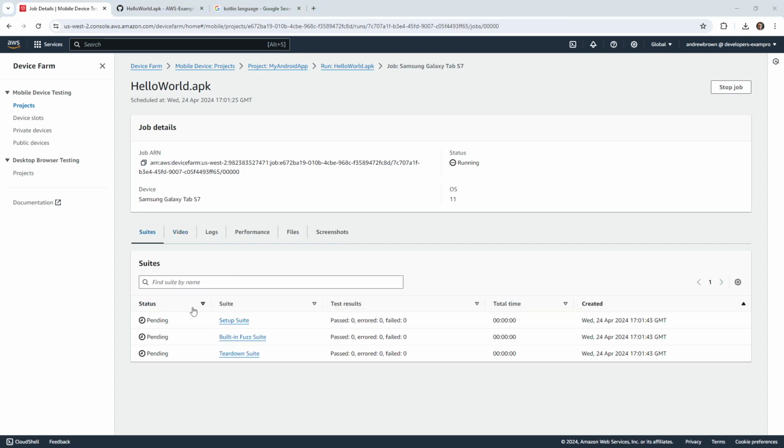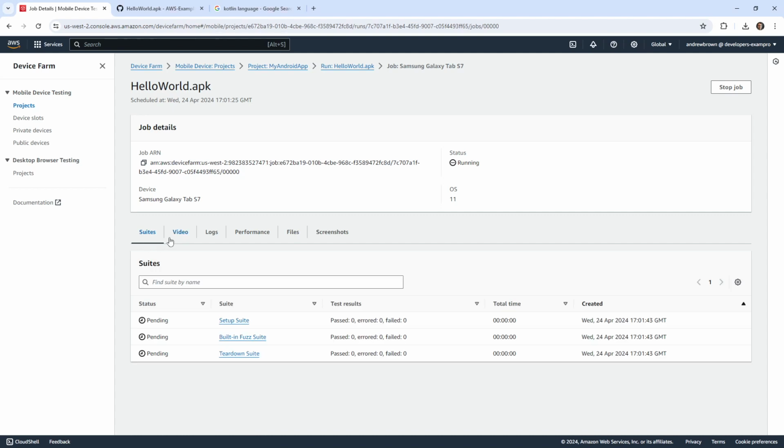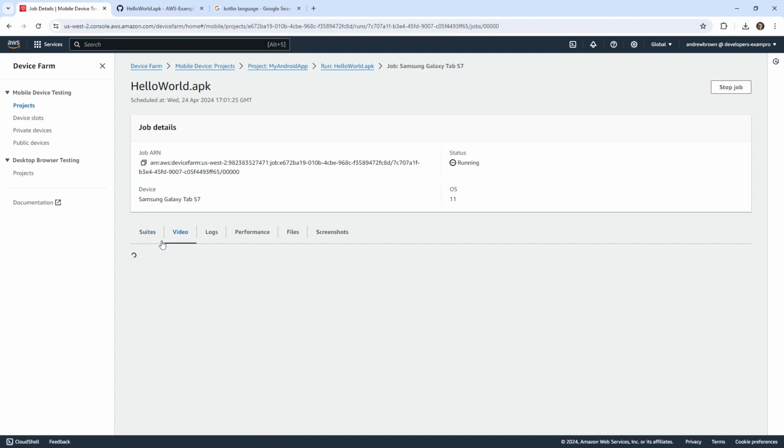I did want to show over here that we see what is pending: the setup suite, the built-in fuzz suite, and the teardown. So it is taking its time to spin up. But again, I'm going to stay on here and see if I see anything, okay?